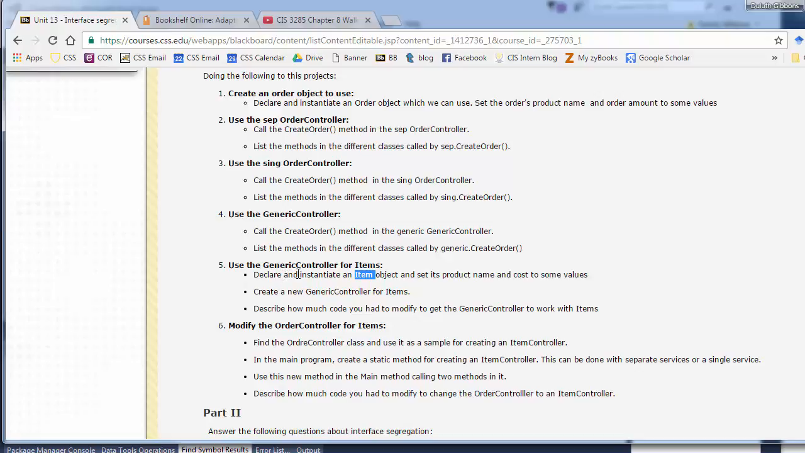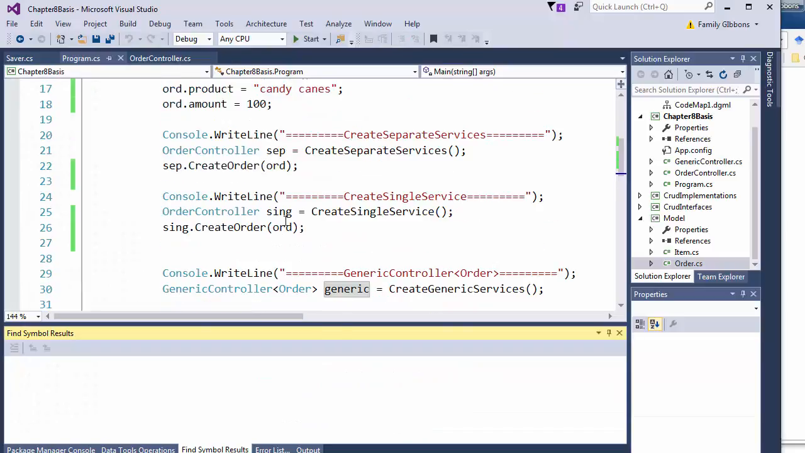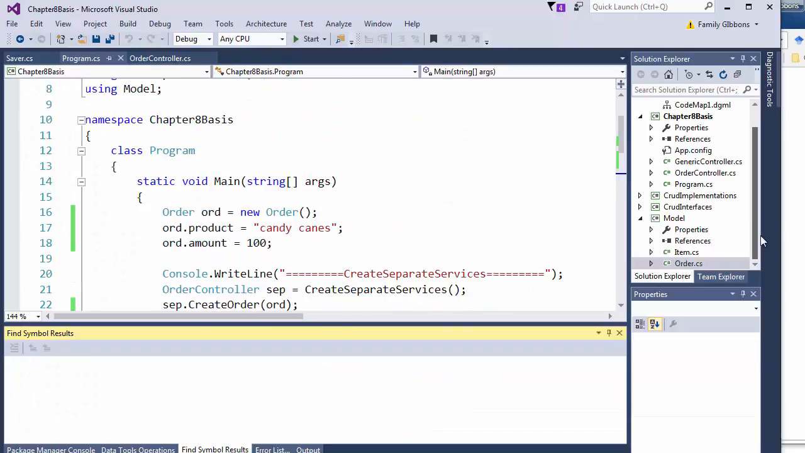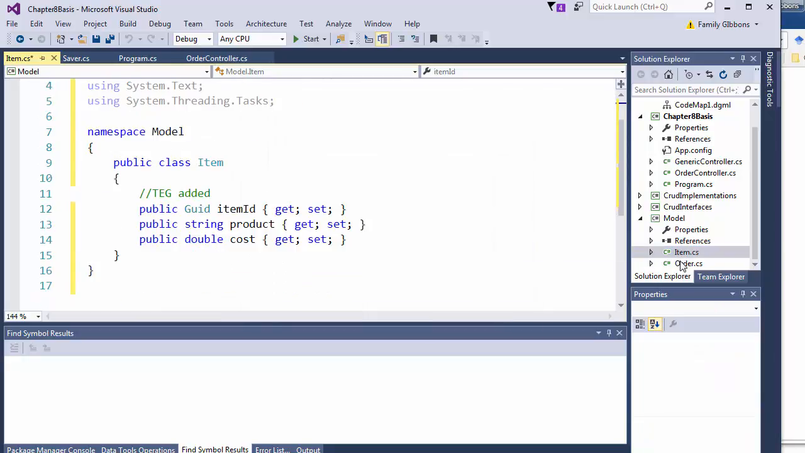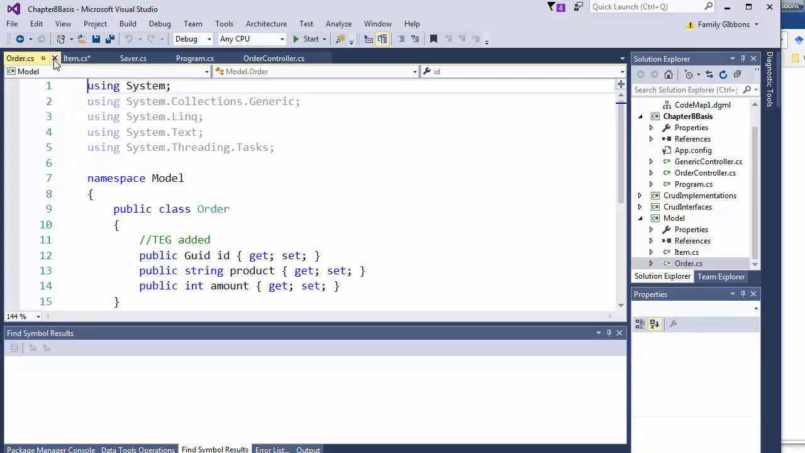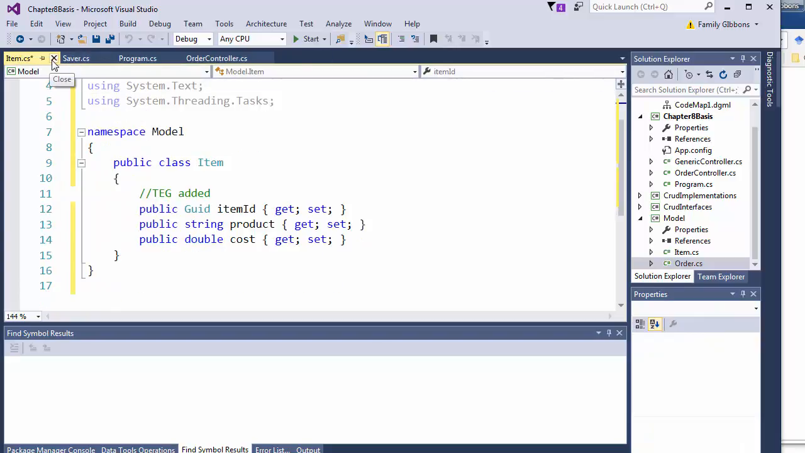So let's look at the generic controller for items. So we're going to go in our code. So far we've created an order, and now we have data models for items and orders. So here's an item, here's an order. They're two different objects, kind of similar. So we want to just create an item and use that instead of an order.